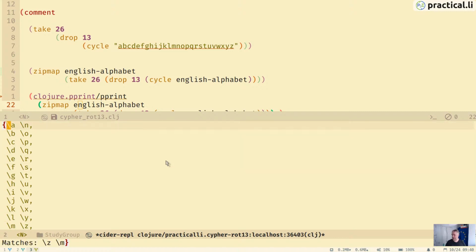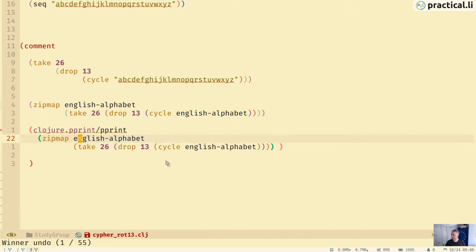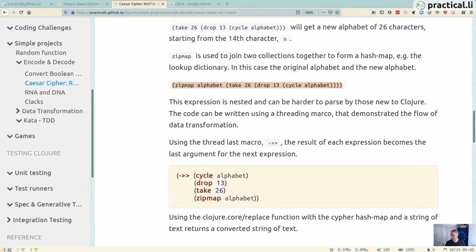So now we've got A, the character A from the English alphabet, is paired with, has this association with N, which is the first one we've got from the take drop cycle combination. And we've got a matching number of characters and values. So we've got a very legal map all the way down to Z as keys and M as a value. So that's our map done. Did I just give that map a name? I'll probably give that map a name.